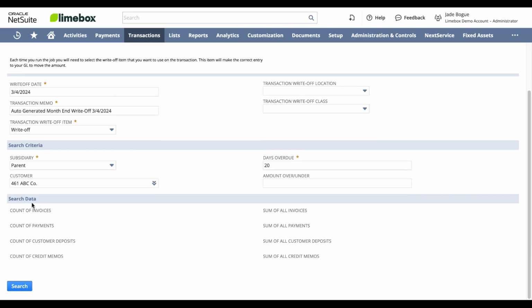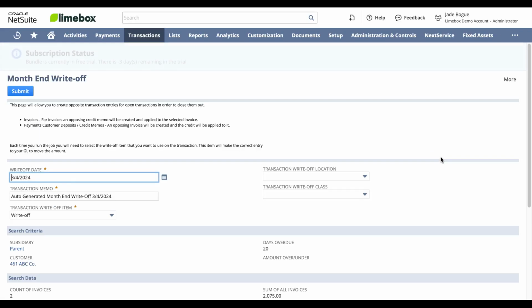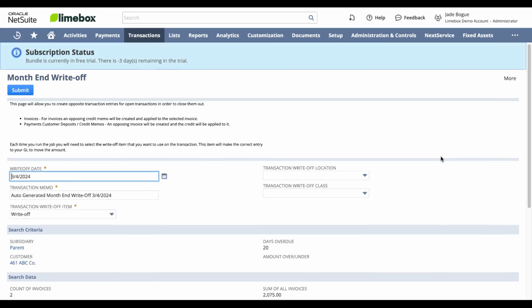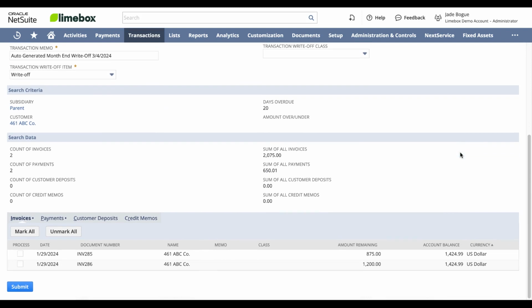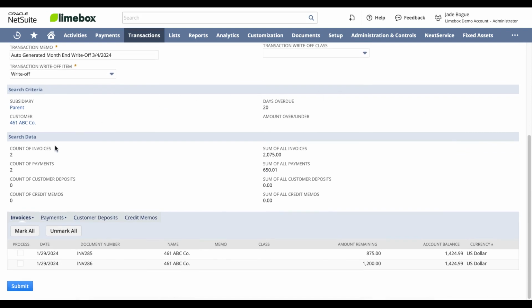At the bottom, you do see search data. This will be populated with the summaries and counts for the transactions that meet this criteria. So I will go ahead and hit this search to pull the records. Excellent. So here you can see there are 2 invoices and 2 payments that meet this criteria.